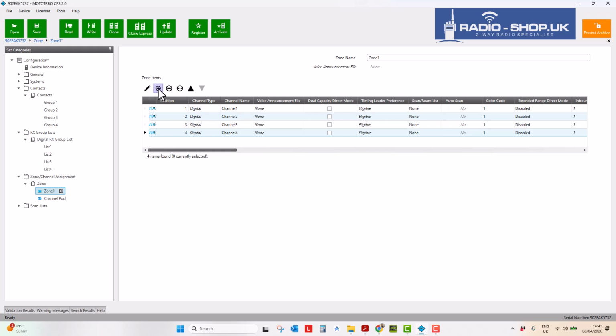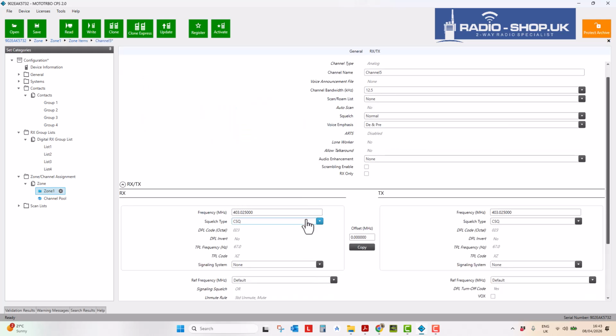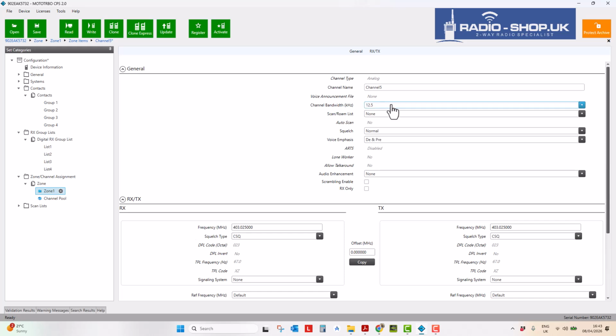If you want to create an analog channel, just hit the plus sign, go to analog. You can do exactly the same for analog as well if you wanted. So we go to edit. We're now going to look at the settings. A lot of the settings are similar. Channel bandwidth, that will obviously match your Ofcom. Normally it's 12.5 or it's 25. Channel name's channel 5 because it'll just automatically add it.